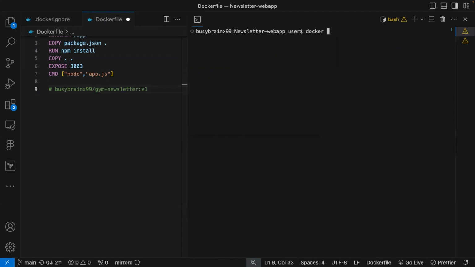So the command is docker run. Now, if this was on a registry, I would have used docker pull on the image name if I didn't want to run the image first and just wanted to have the image on my local machine. But I want to run it. So docker run. I'm going to run it in the detached mode.